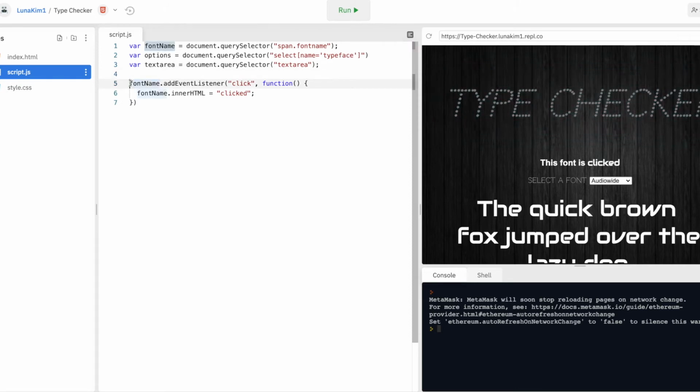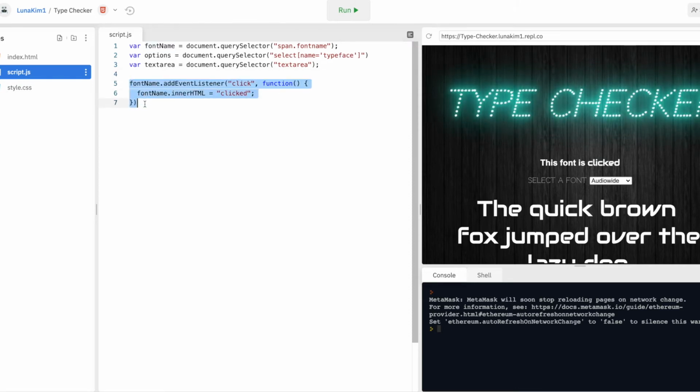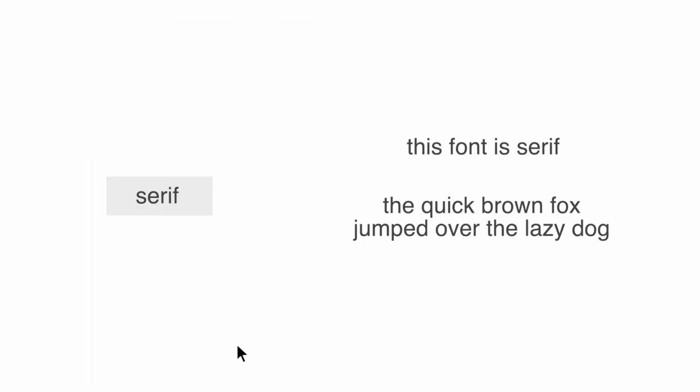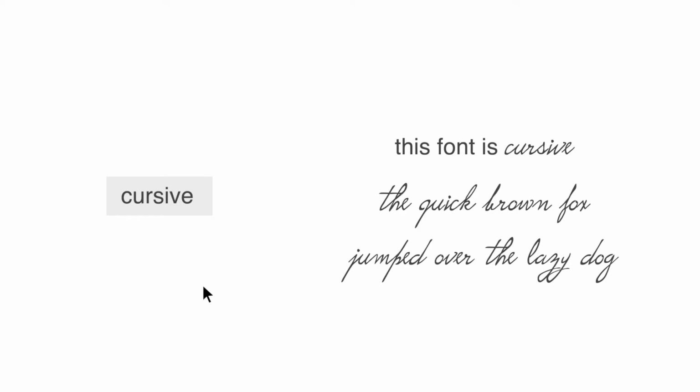We're going to go ahead and erase this test code that we wrote earlier. Now let's go ahead and think about the flow. So when we click on one of the options and change the value, we want to see an update here in the text area along with the name of the font.